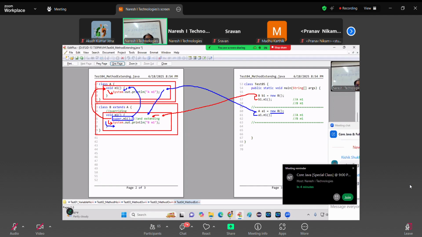So this is called extending. Extending means adding extra logic to the existing. How can I extend the class? Using the extends keyword. How can I extend the method? By using a super call. Okay. With this, we completed all cases of method overriding.